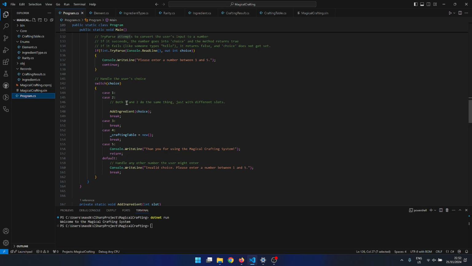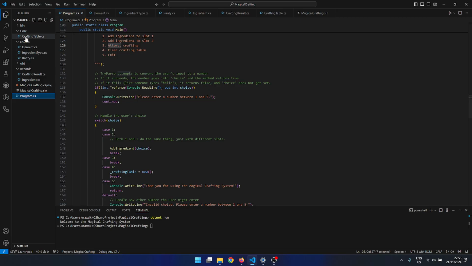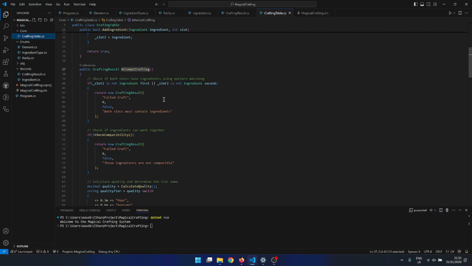I'm just checking to see if there's anything crazy that I need to do with attempt crafting. Mainly, I want to say what the result is. That's the main thing, because when we attempt crafting, we get a crafting result out, and we want to print out that crafting result. So I'm going to wrap that in a method that will just print out the crafting result. It'll be a very simple method in comparison to the other.